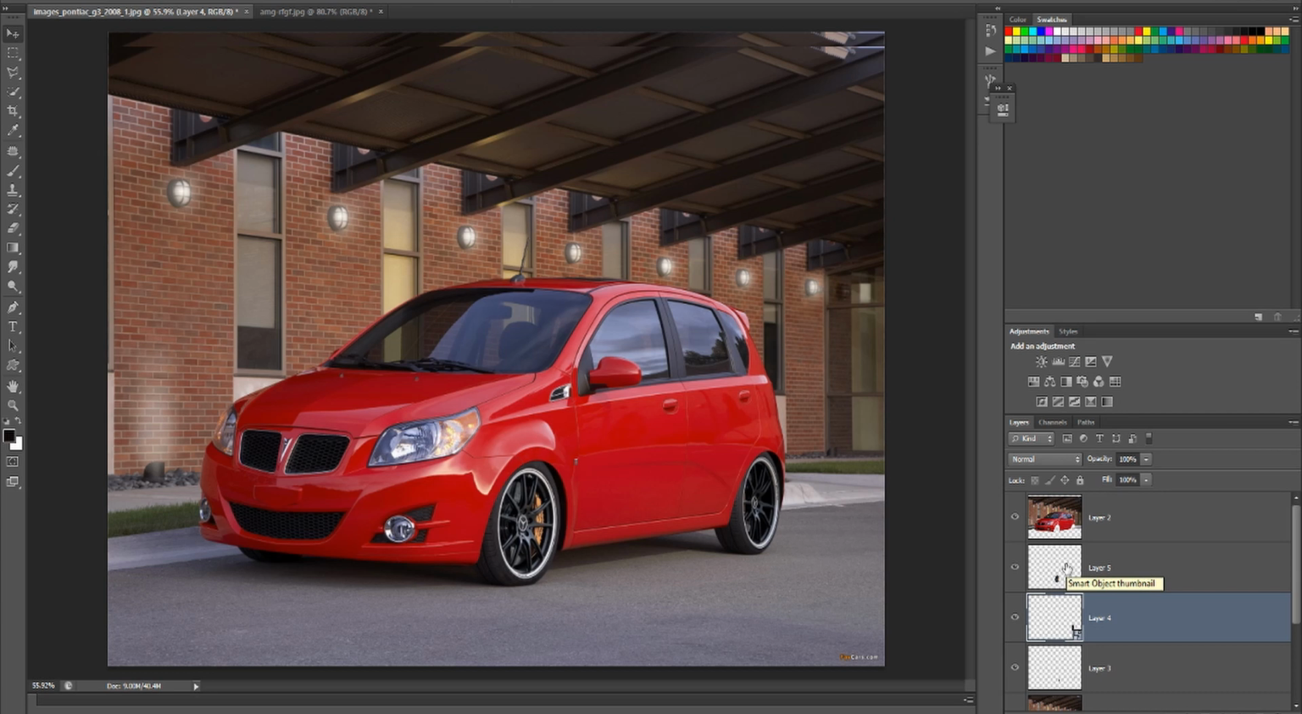Right, in the next one, what I might do is lower the side skirts and the front bumper.